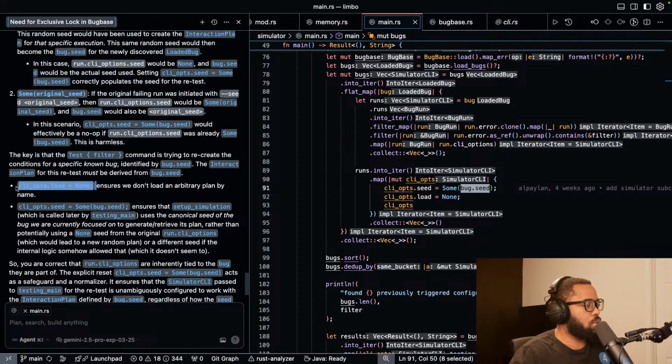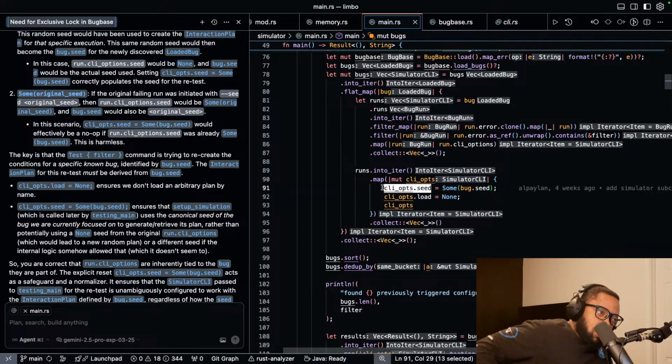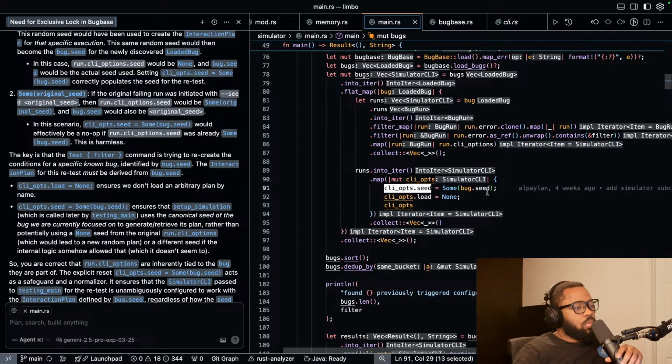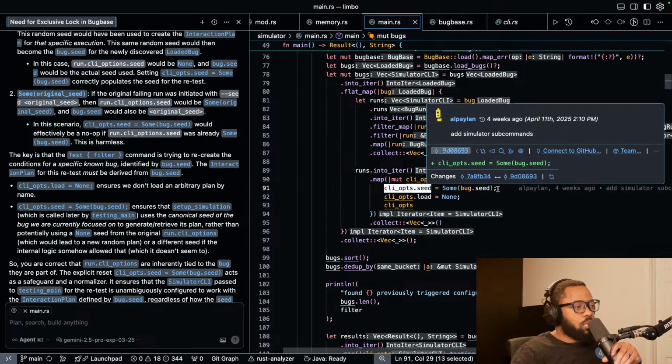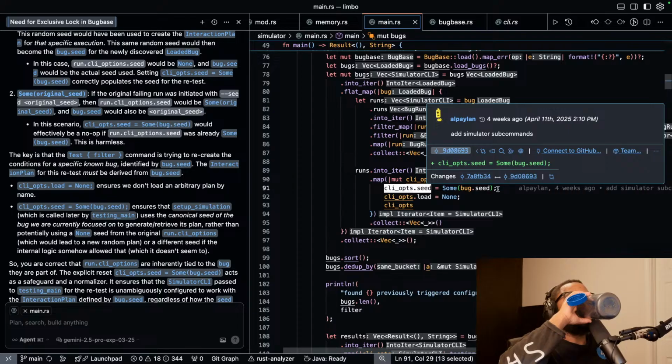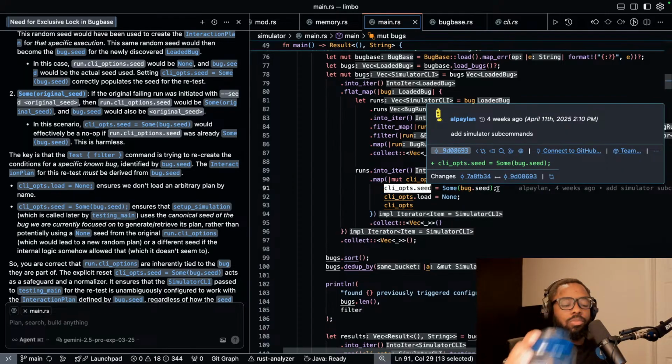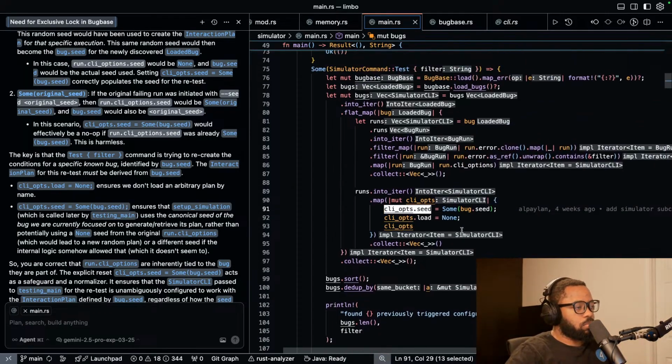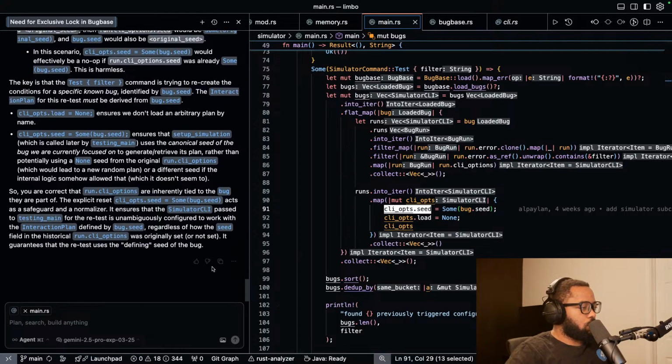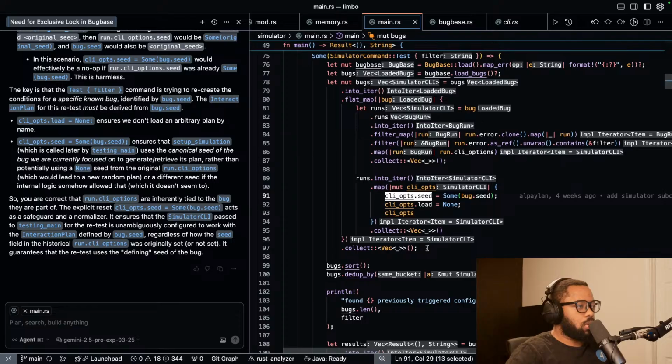So yeah, really it's because of this here, the fact that the original run may have a none or an empty seed requires that here we actually ensure that that's not the case for us trying to rerun using the same simulator parameters. Well, that took a while to confirm. Anyway, so now we have the bugs.